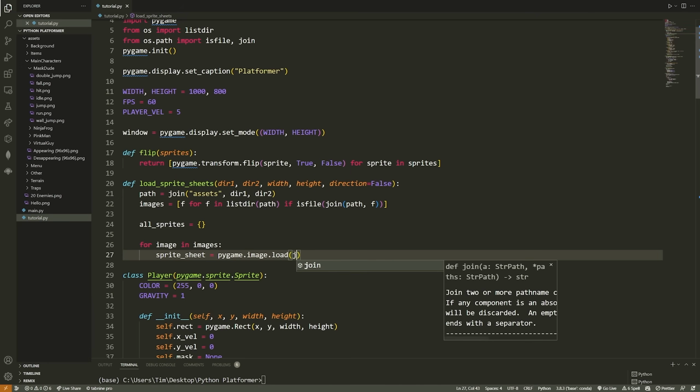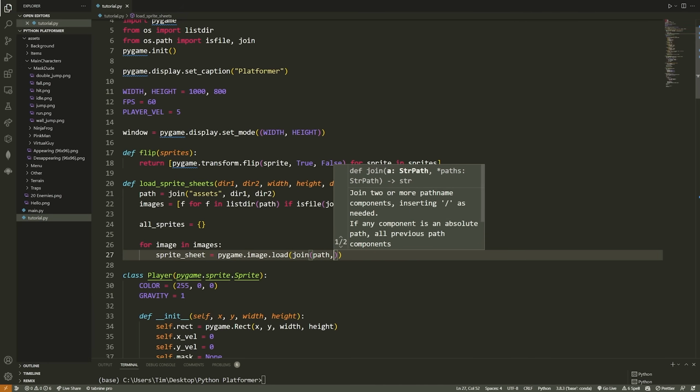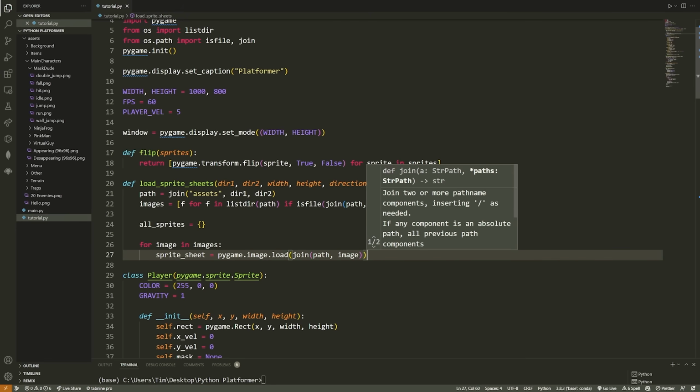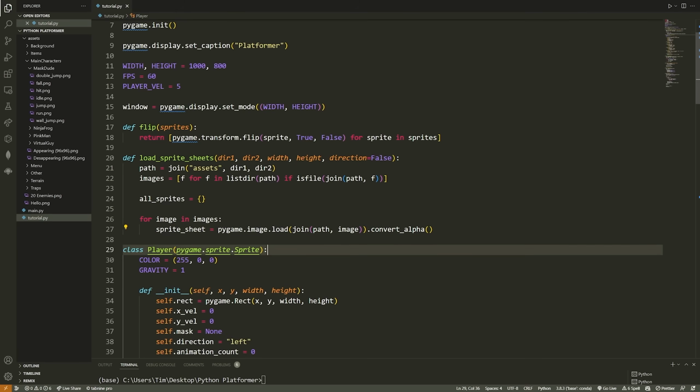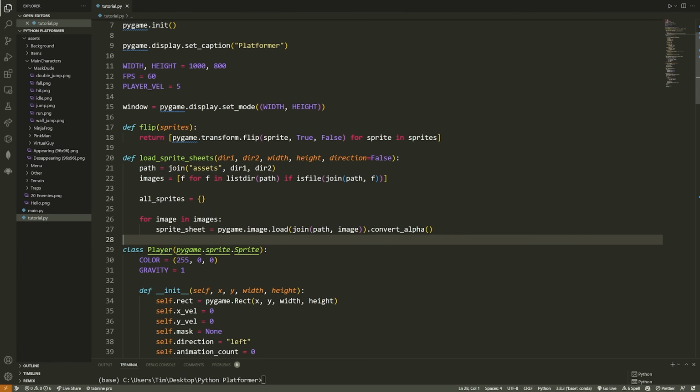pygame.image.load, and then this is going to be join path and image, and then .convert_alpha, which is essentially going to allow me to load a transparent background image. Okay, so we are loading the image, which is just one of the files that we found from this path, and we just need to append the path to it. So whatever the path to the directory is, plus the image name. Okay, we're going to load that in. We're going to get the transparent background.